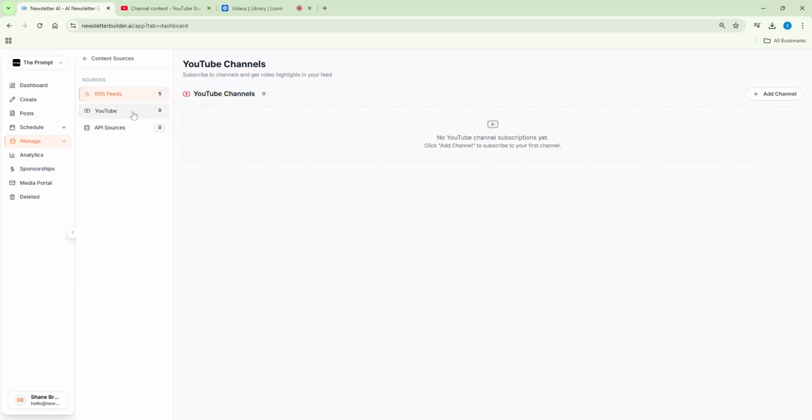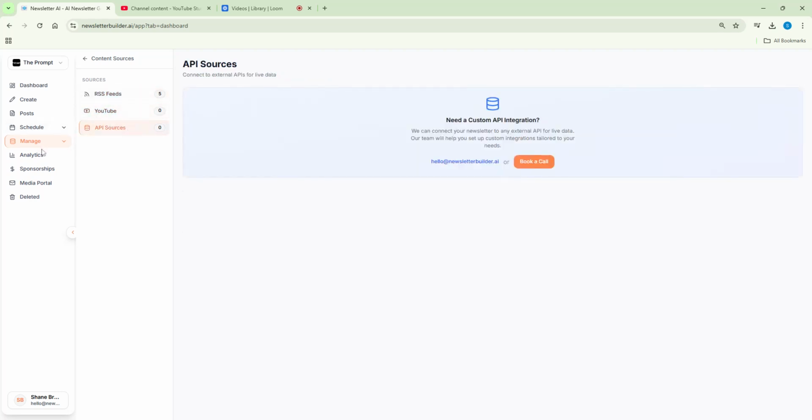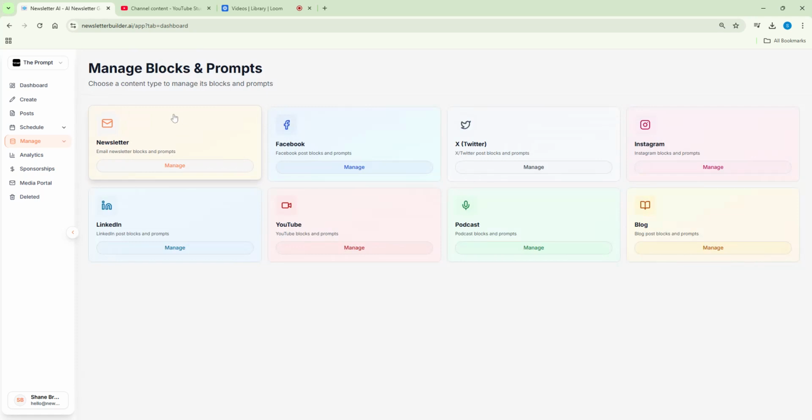So that is how you can manage your sources within the Manage tab. Next is managing your blocks. This is a little bit more comprehensive. So when you are ready, just hit blocks. And what this is going to do is it's going to take you to the content launchpad. We're only going to focus on newsletter today, but it's relatively standard across the board for any types of content.